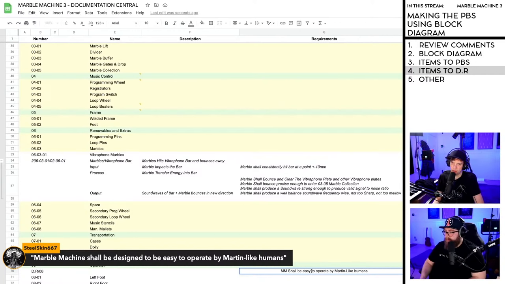And shall be, it has to be verifiable. So easy is a trigger word. Shall be operable. No, that's wrong. Operatable. Good.